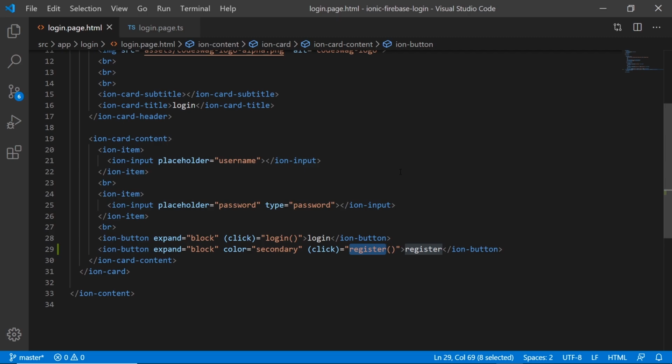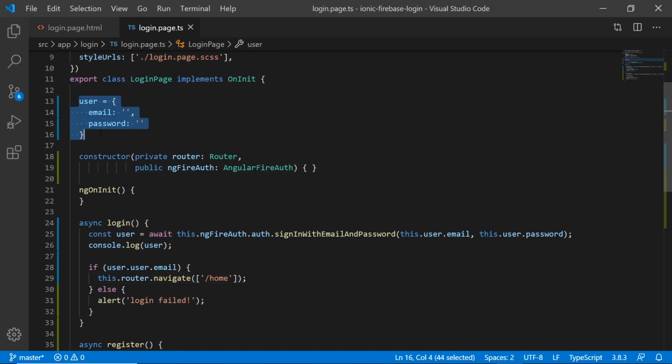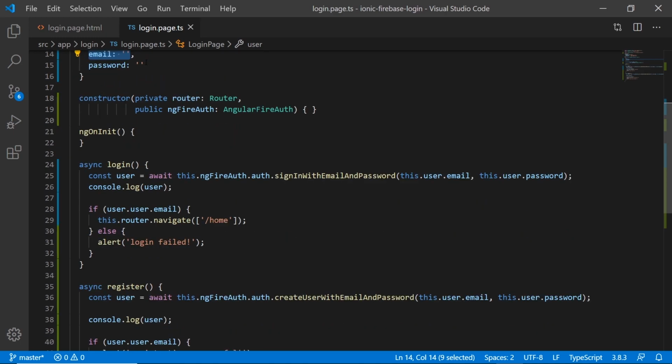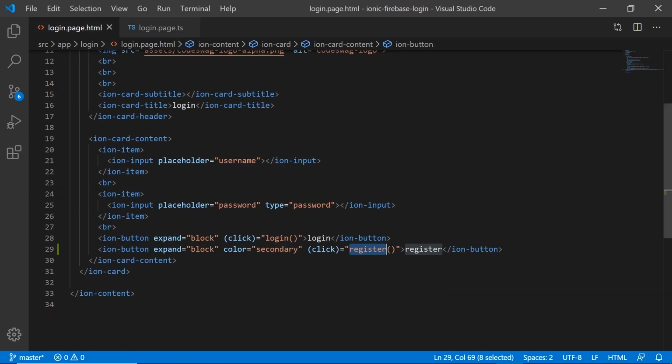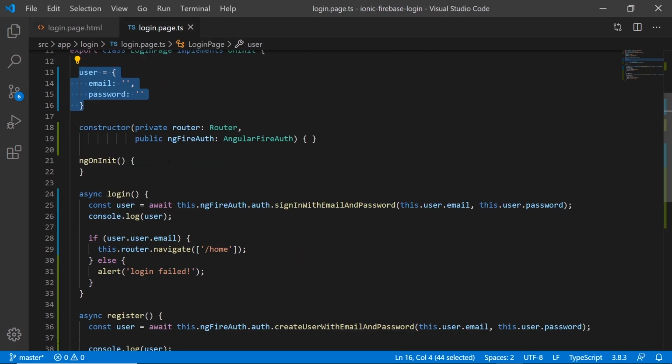Okay, so after taking a look at our code, I can now see where the problem is. We have our user object here with email and password. The default, initialized data is just a blank string. Because we haven't connected these inputs to this object up here, we are passing in a blank username and a blank password.